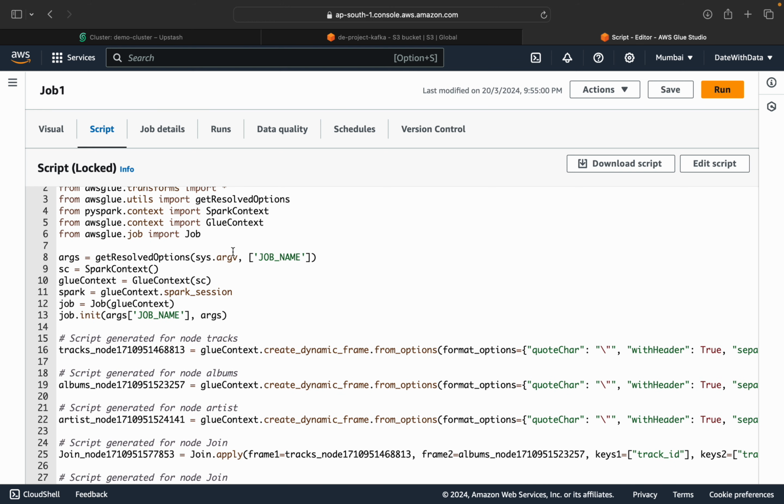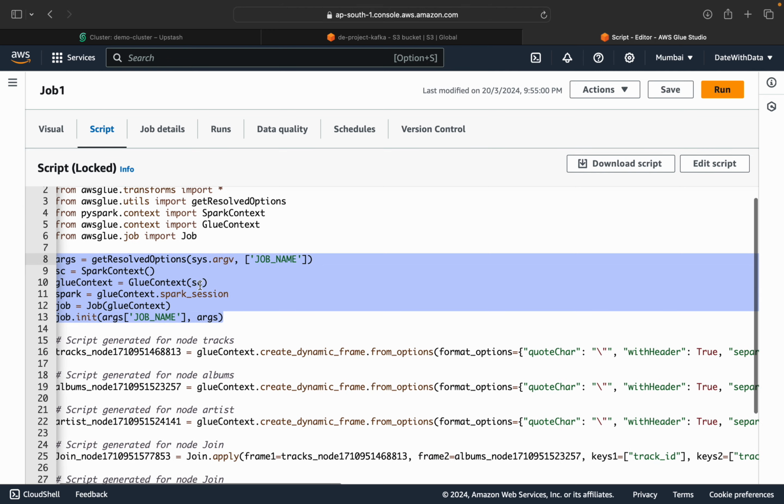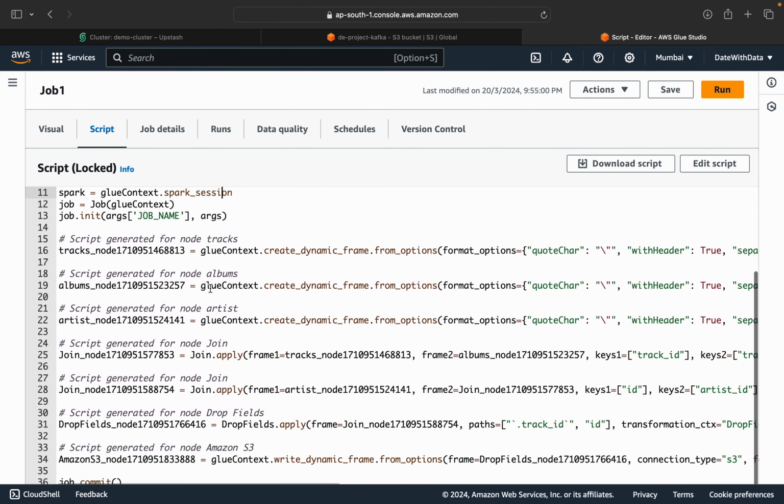Okay, now what it does, it first creates a Glue context, like a Spark context. Glue has some advanced features apart from Spark, like Glue dynamic frame with options, resolve options, and so on. Now post that, since all this code has been automatically generated, it has written down lots of things, right?